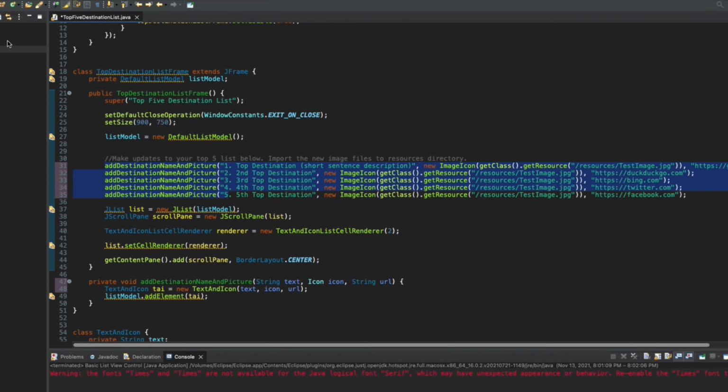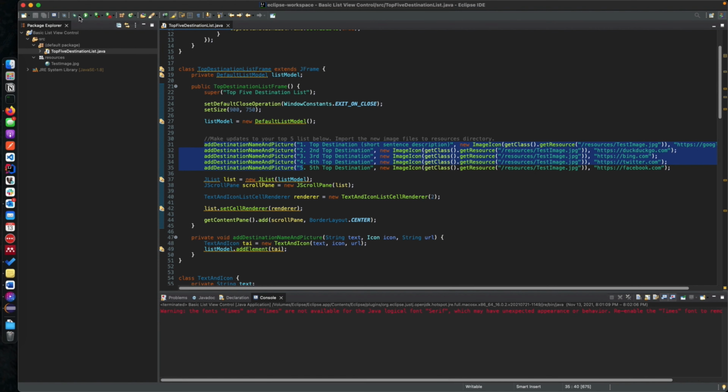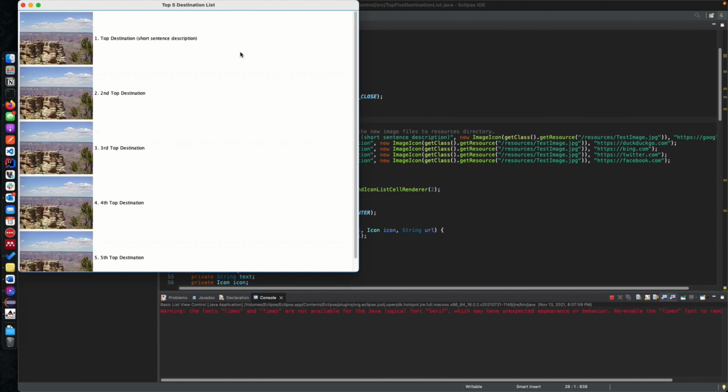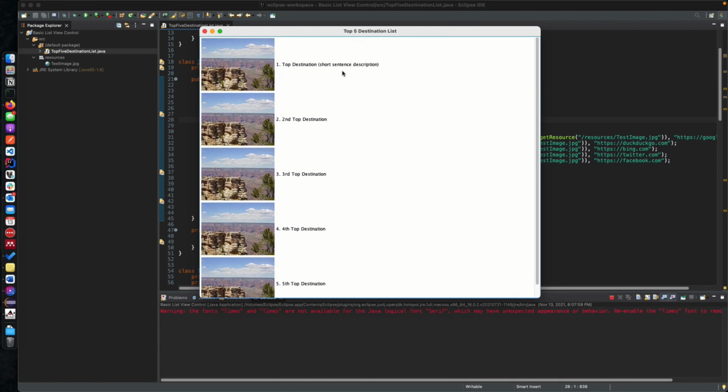So let's go ahead and run this code just to make sure we didn't break anything. Now note that we haven't done anything to make the list open a browser yet, so it really won't be changed at this point. But we just want to make sure, sort of like test-driven development, we want to test it and make sure we haven't broken it.